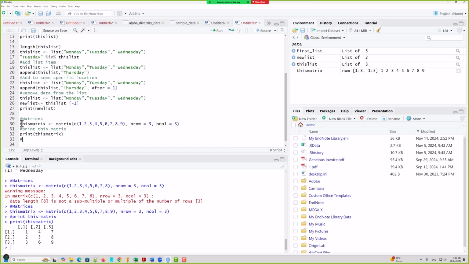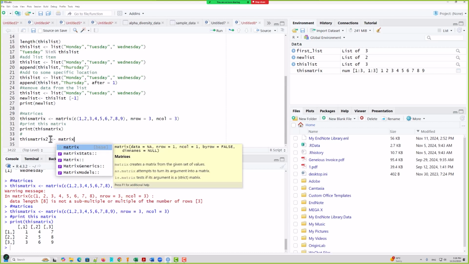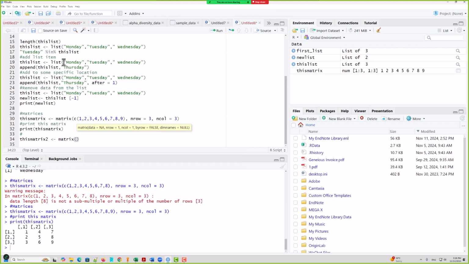For example, I will copy this and name it matrix 2, just to differentiate it from the previous one, and I will put matrix here, and instead of this I will put this data, for example, Wednesday, and then I will put Friday here. Now I want to change this data.